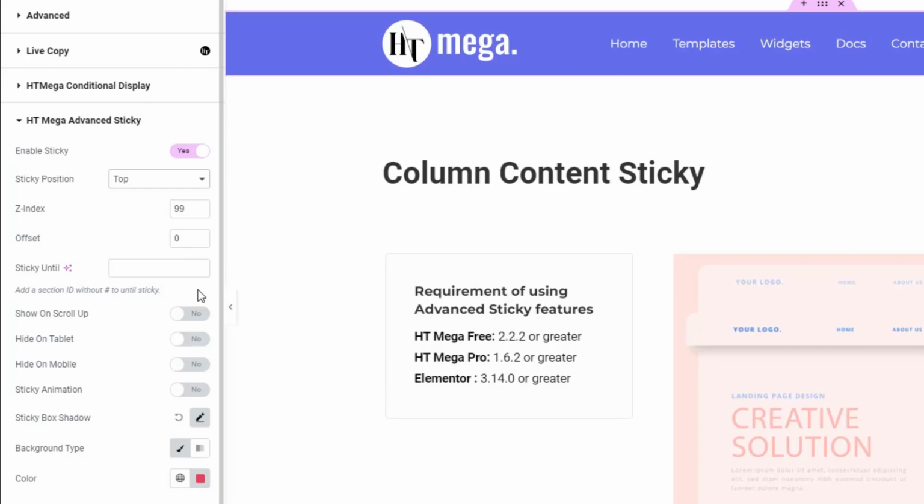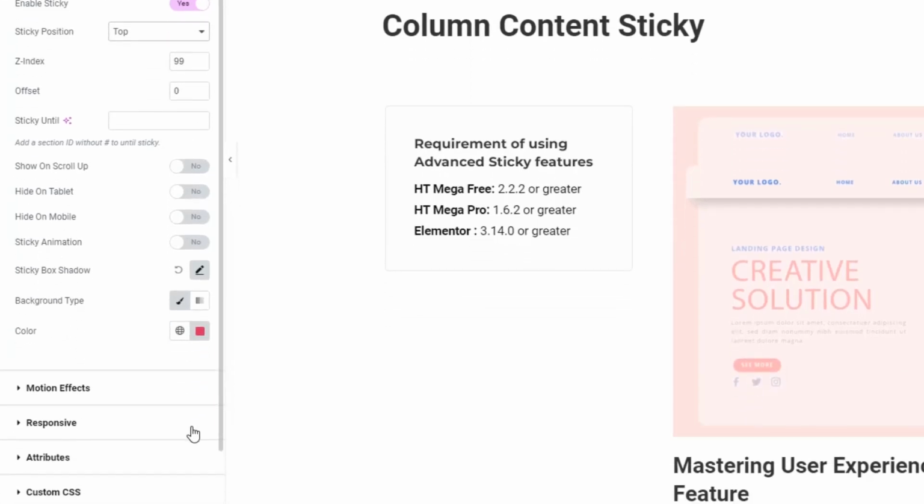If you look down a bit, you'll find some switcher options that you can leverage to display the sticky elements when you scroll up, hide it on tablets and mobile devices, and enable sticky animation. In case you want to add a box shadow or modify the background color, you can also do that over here. Once you're done customizing the options according to your requirements, be sure to update them.